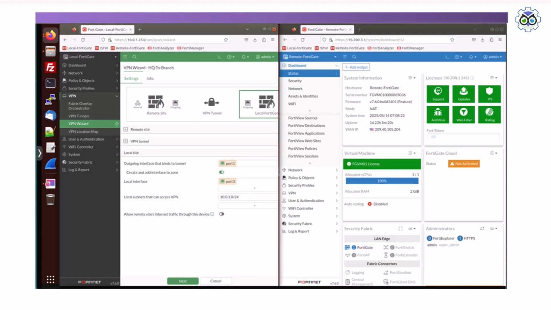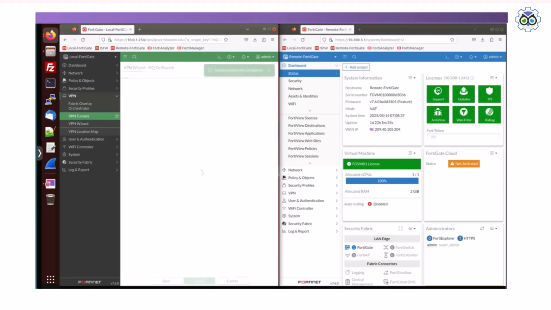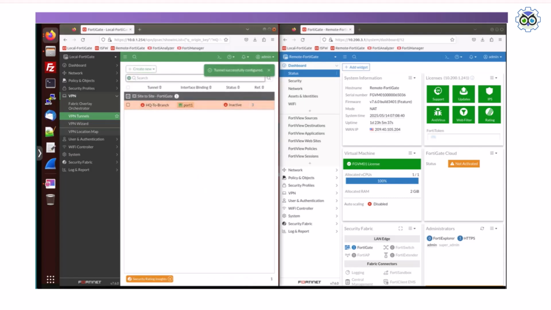In our topology, we have only one subnet behind each firewall, so I can click Next. Review the summary displayed and notice the names of the different objects that will be created. Click Submit. The GUI will take you to the VPN tunnels page where you can review and edit the settings if needed. Notice how the tunnel was successfully created and that it is currently with the status of inactive.